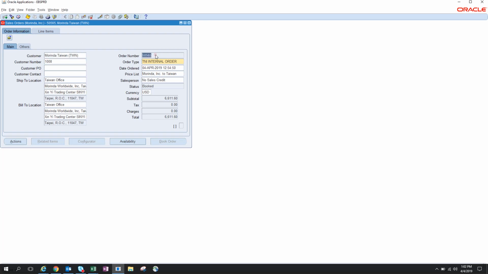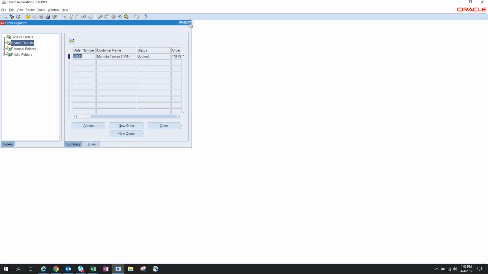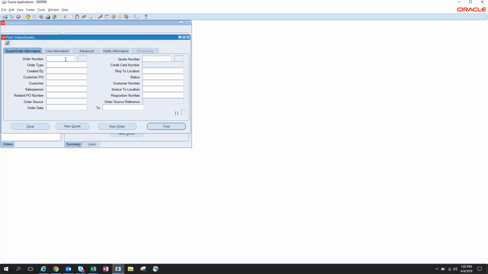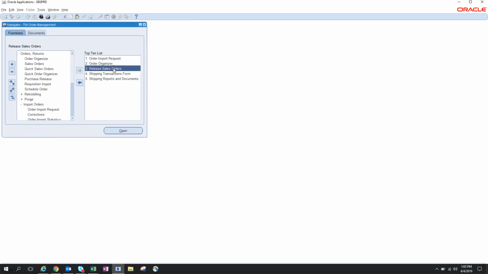So after we've done all that, I'll make sure once again, because I can't remember if I copied anything, that we've got that order number. You'll go out, you'll go into the order organizer. Oh, sorry, wasn't thinking clearly. You do not go into the order organizer. This time we're going into release sales orders.